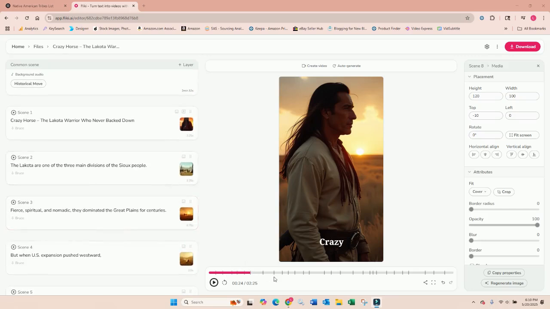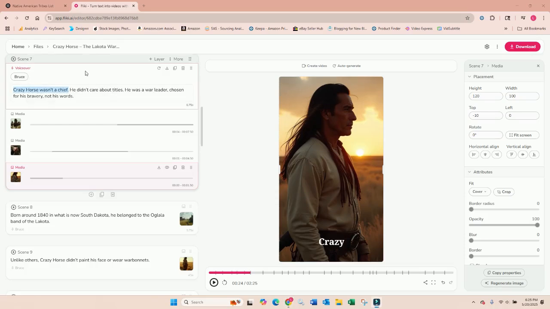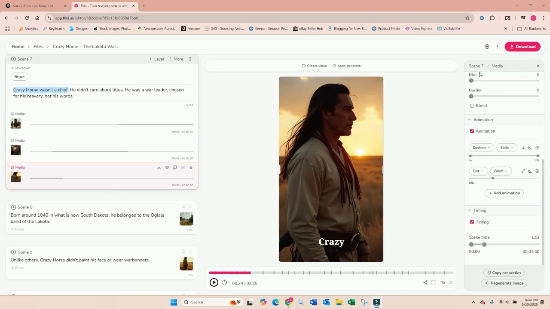If I was watching the video and I had seen an image that I wanted to change, but it's still back up at the top, just click on the image and it's going to bring you to that scene. Now for scene 7, it has generated 3 images. Here in the text box, it tells you the length of the scene. And then here in the media boxes are the timing bars for those images and the length of the images. And then over here on the left in scene 7 is the animation and the timing for that media.